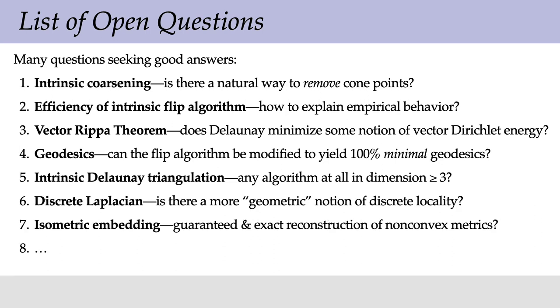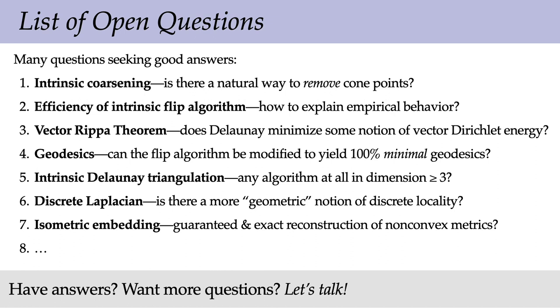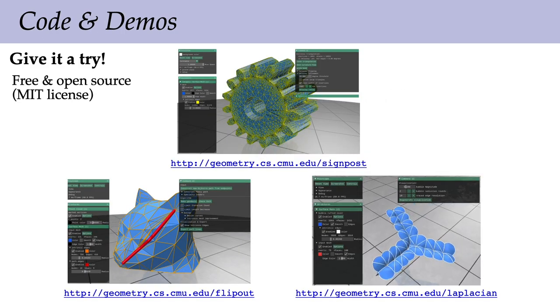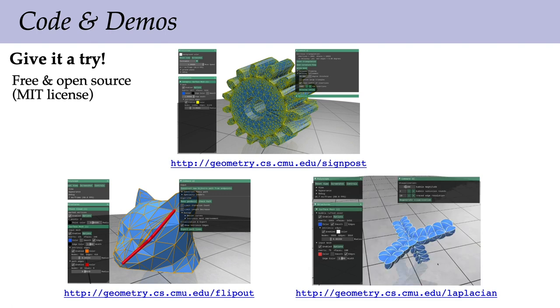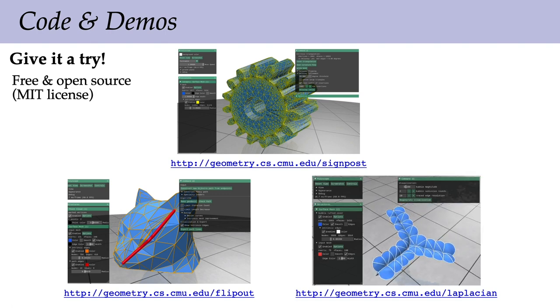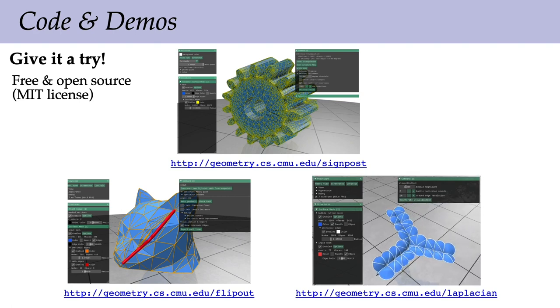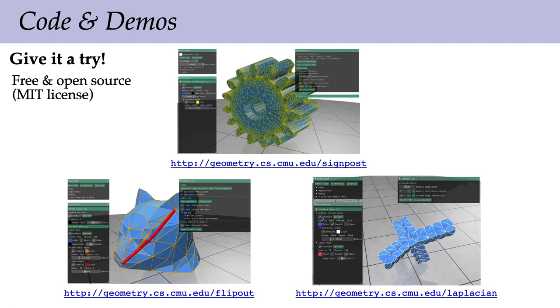So if you want to hear more questions or you think you might have answers, don't hesitate to reach out and chat. Okay, before wrapping up, I just want to mention that free and open source code is available for many of the data structures and algorithms that we've shown today, thanks to the hard work of Nick and others in our lab. So please go out and try them if you like. We'd love to hear what does and doesn't work for you.